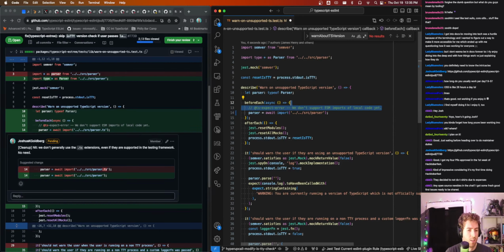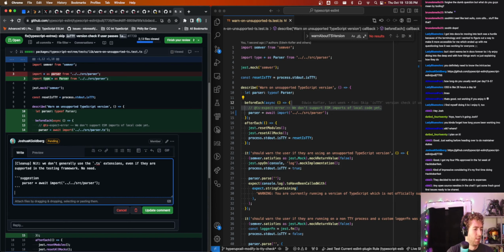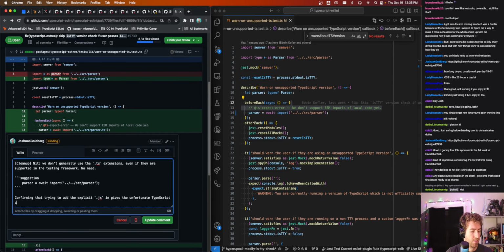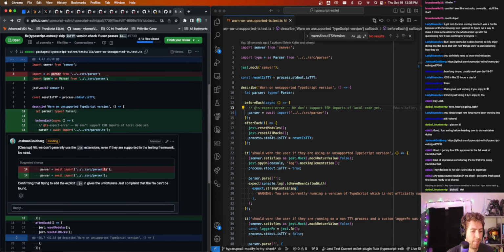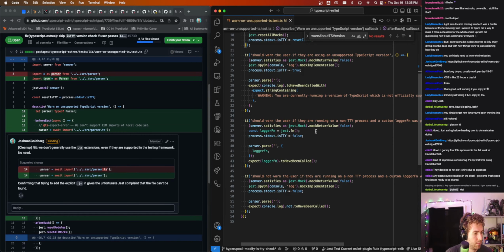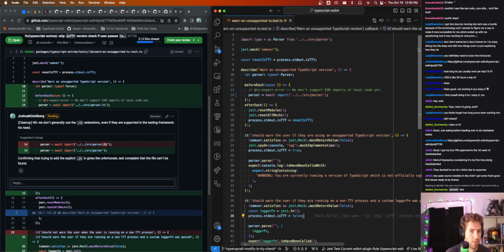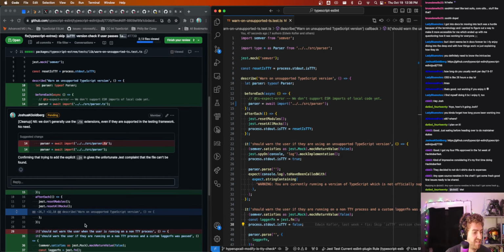Oh boy. This whole shebang, ES modules. Yeah, this is fine as is. Confirming that trying to add the explicit .js in gives the unfortunate TypeScript complaint, and an unfortunate Jest complaint: the file can't be found. Yeah, so that's fun. This looks fine to me otherwise.